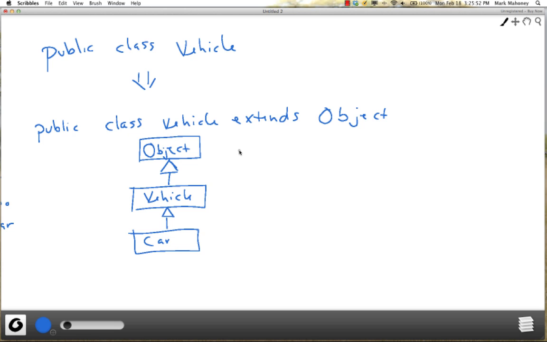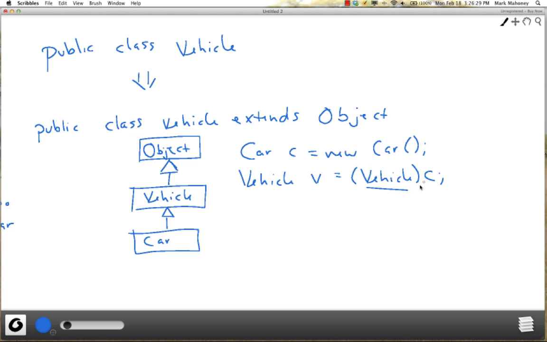Okay, so let's see. We can do a few things here. Let's create a couple objects. So we'll say car c is equal to a new car. Okay, and now I'm going to create a vehicle reference v, and I'm going to set it equal to the result of casting c to be a vehicle. Okay, so in Java, this is how we cast. We give the type that we want to turn the reference to in parentheses right beforehand.